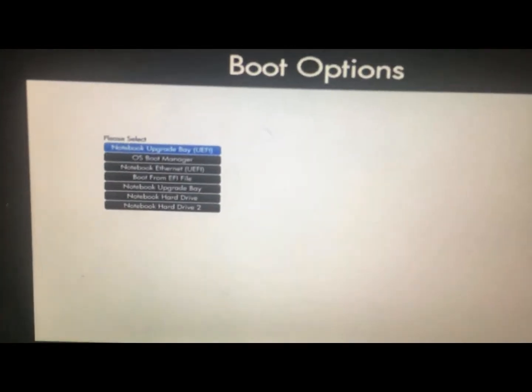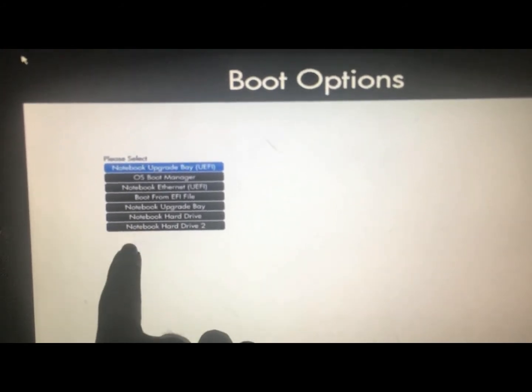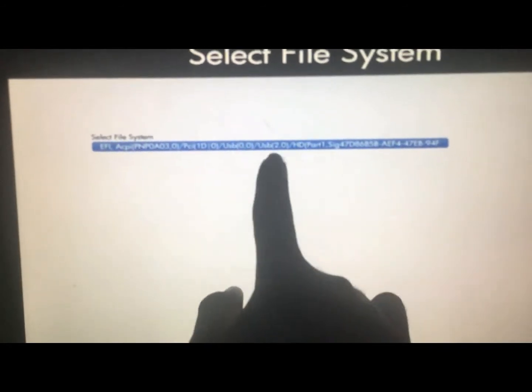When it is starting now, do not hit F10, hit F9, guys. Now, if you hit F9, based on my system, it's going to be different from yours. I've seen some systems where the USB will be down here. If that is your case, guys, just scroll down to where your USB is and click. But if yours is just like mine that says boot from EFI files, just go to that option and click on enter. Now it shows you another option, guys.